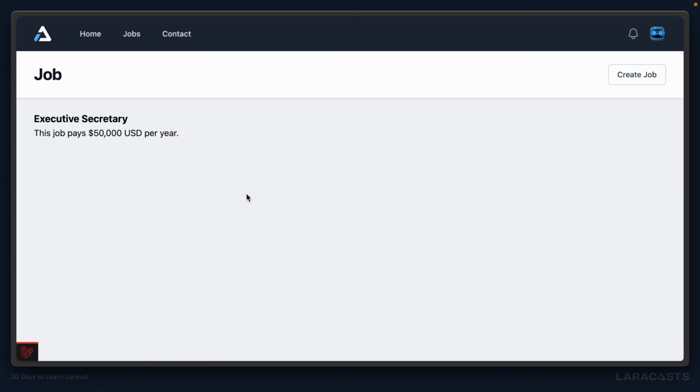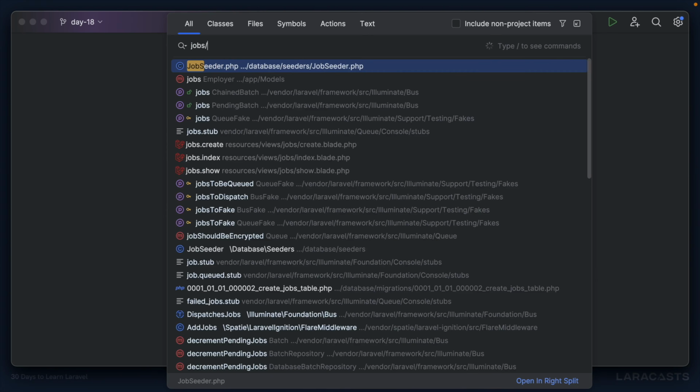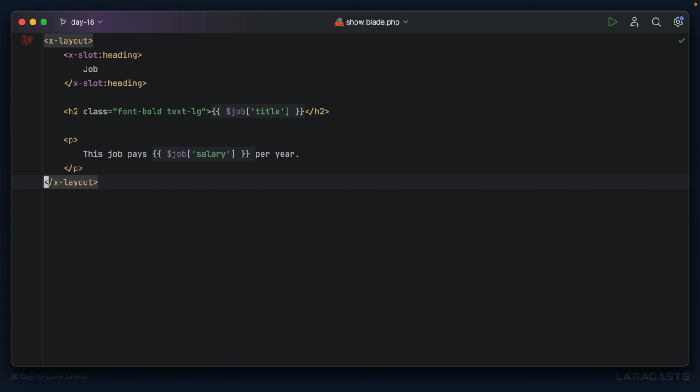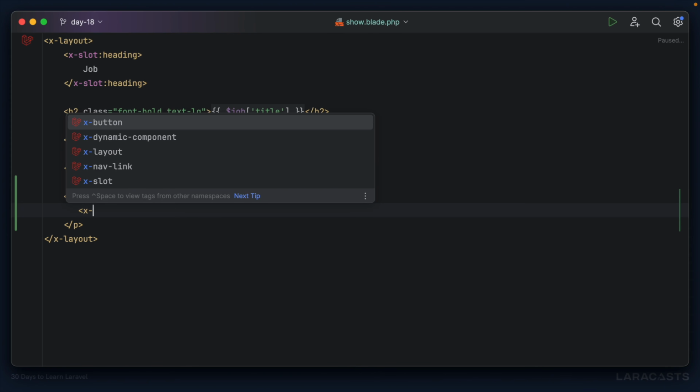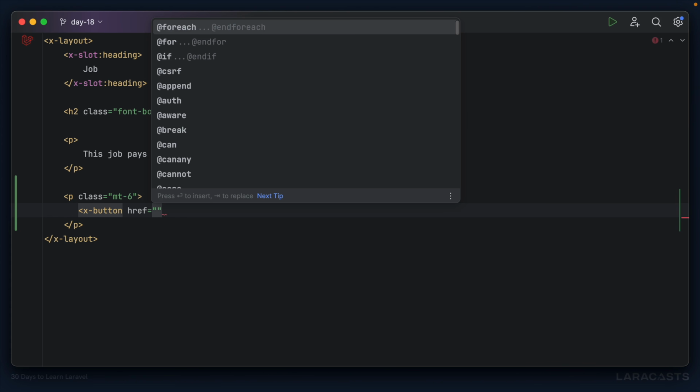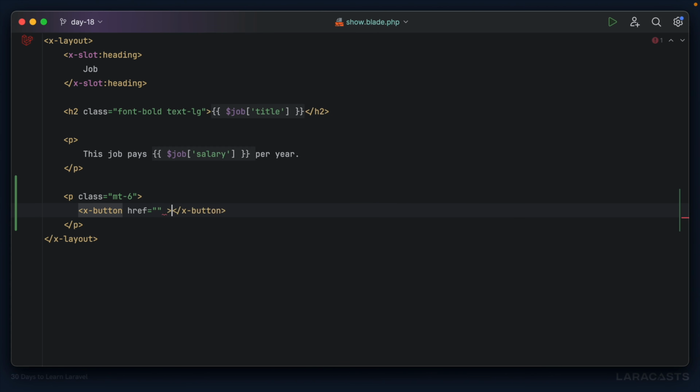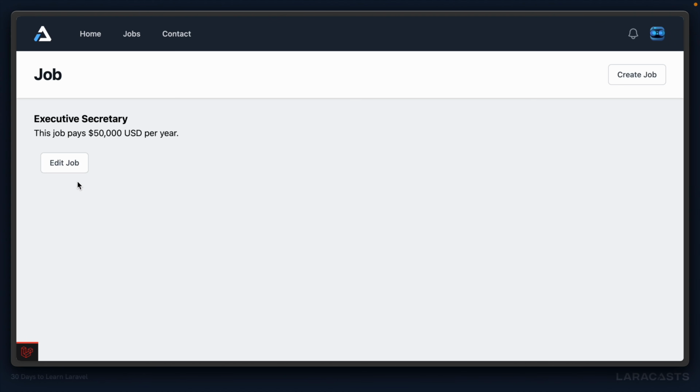edit the job. Let's do that now. So let's go into that job/show view. And yeah, right down here at the bottom, let's add a little bit of margin top, and then I will use my X button component to link to a page to edit the current job. And it will say something like edit job. Okay, let's switch back to the browser, give it a refresh, and that's what we get.